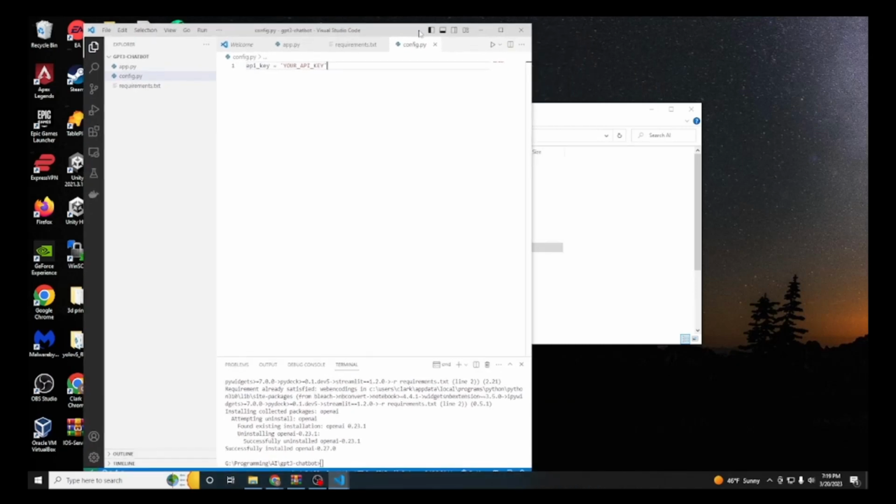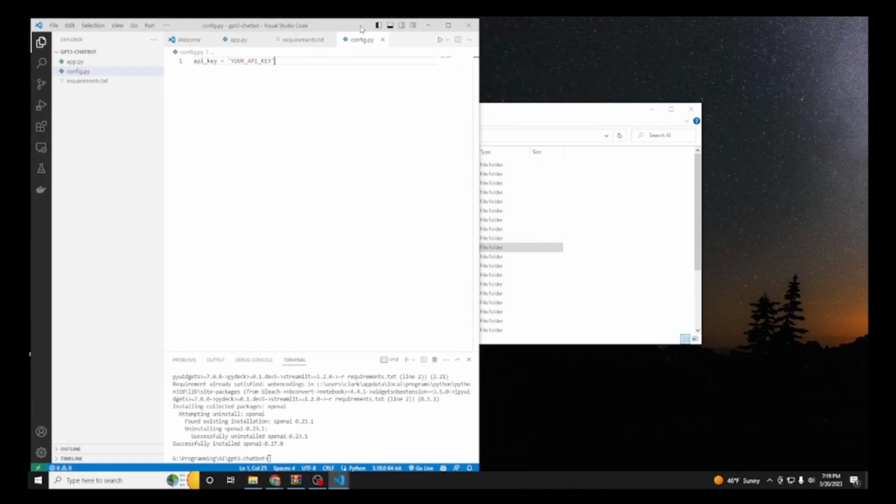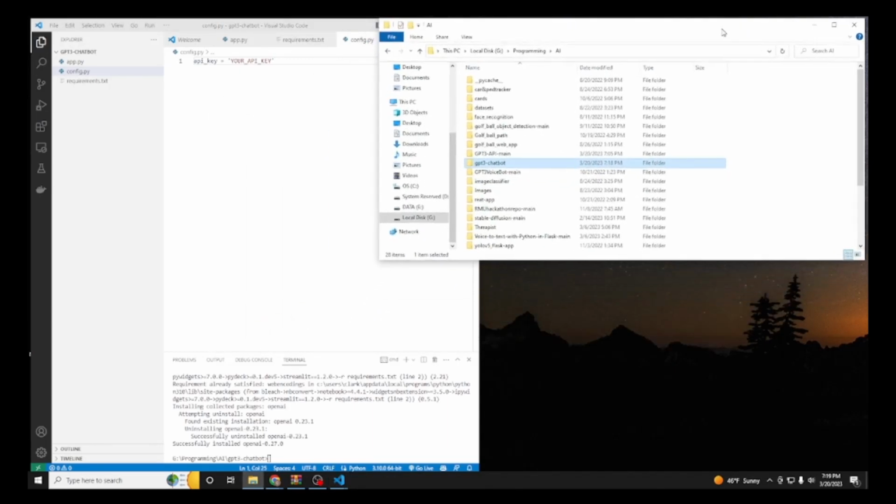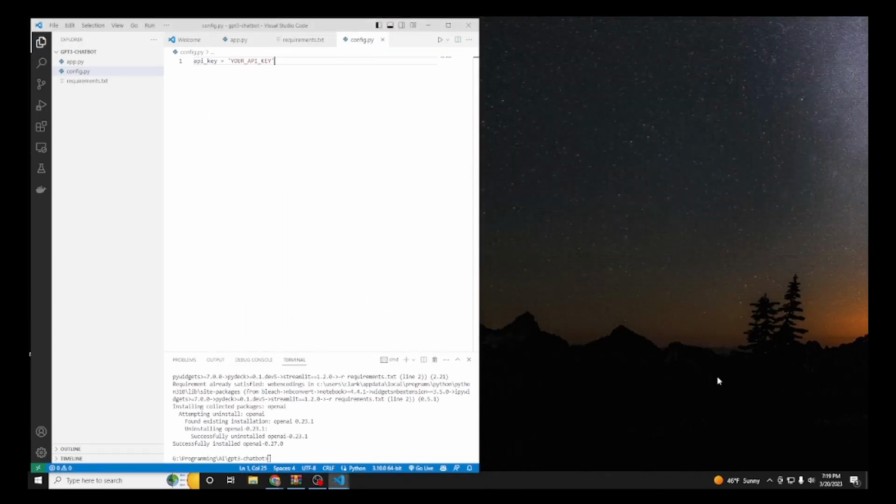So let me just reorganize. Oh, what's this do? That's cool. Okay, let me just reorganize my files. I'll just X out of that. Now let me just grab my API key real quick.